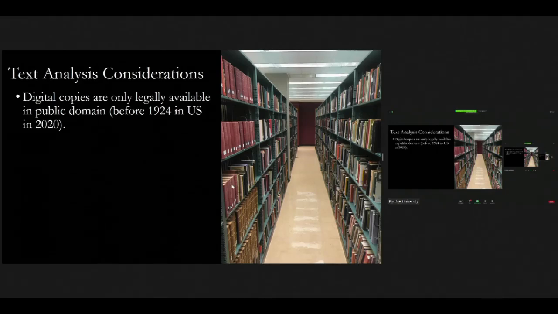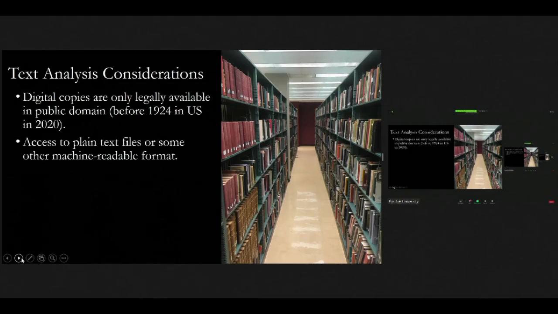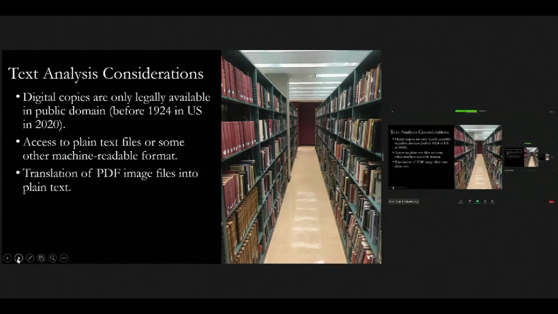Some of the other challenges include access to plain text or some other format that's easily readable by a computer. And we'll talk more about this in a moment, but plain text files are often hard to get, or if you can get them, you need to make sure that they're appropriate for your project.